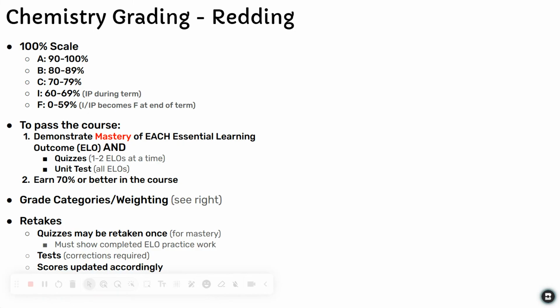So for that, let's look at what they must do to pass the course. They must demonstrate mastery of each essential learning outcome and earn a 70% or better in the course. They may have an opportunity to pass those ELOs on quizzes. They can take the quiz once, twice, and they get plenty of practice during class if they do all the work to pass those ELOs. And then finally, at the end of the unit, they can demonstrate mastery on the unit test.